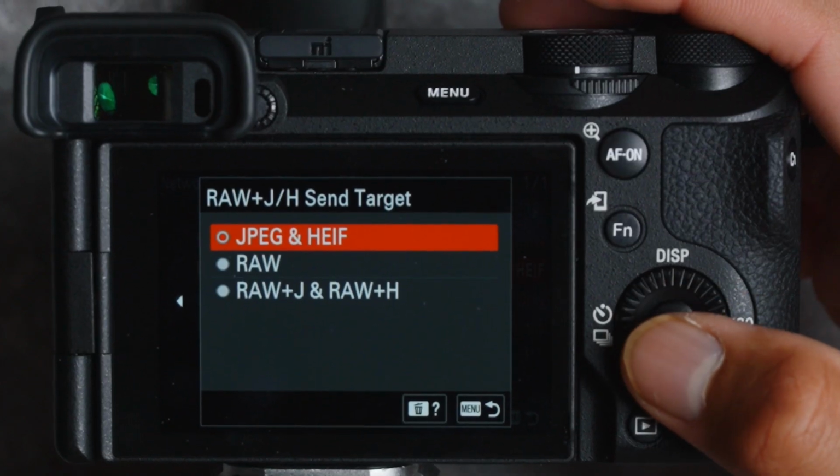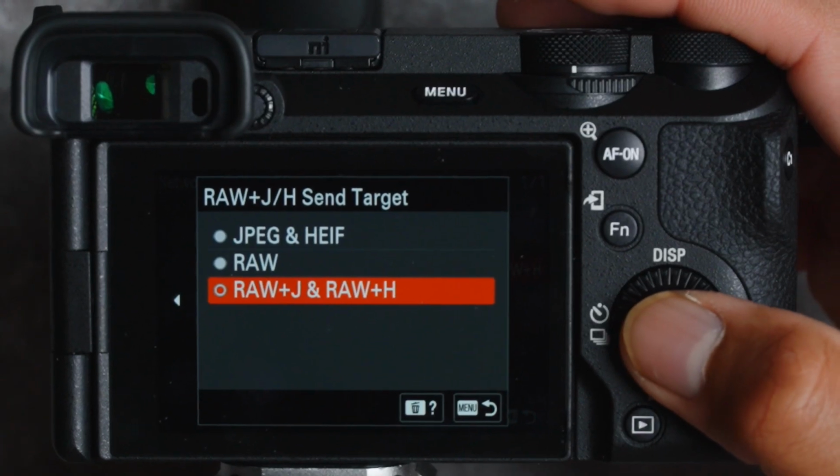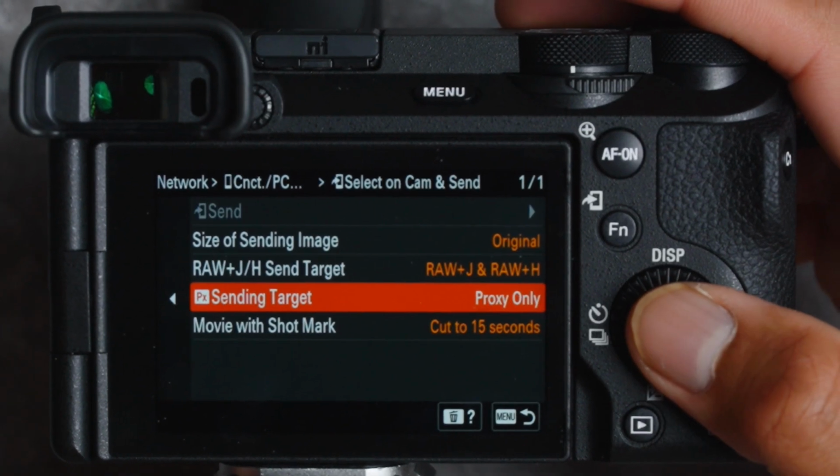Oh, it has not sent RAWs before. Let's do RAW and JPEG just to have that option. But if you plan to just do a quick edit, nothing crazy, maybe JPEG is the way for you to go, but I'm curious to try this RAW and JPEG. Sending target will hit proxies.